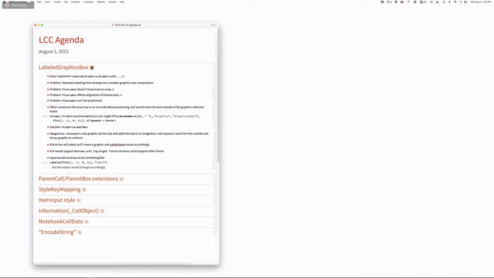And so, I mean, the basic problem is a plot label is awful. It causes all kinds of problems, and adding a dozen new ways to do plot label is not something I want to do. And so we're trying to solve the problem by different means. And so essentially what we're looking at is creating a new box, which I'm provisionally calling LabeledGraphicsBox. And there is documentation if you want to open up the documentation for it.